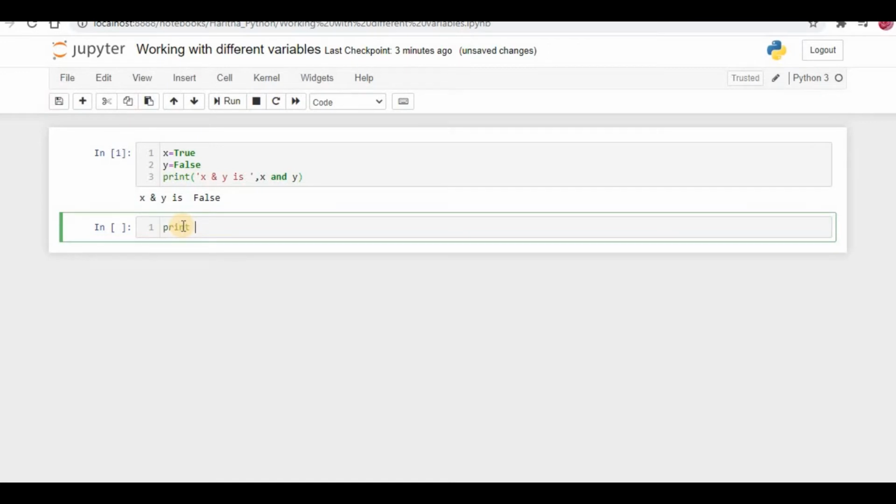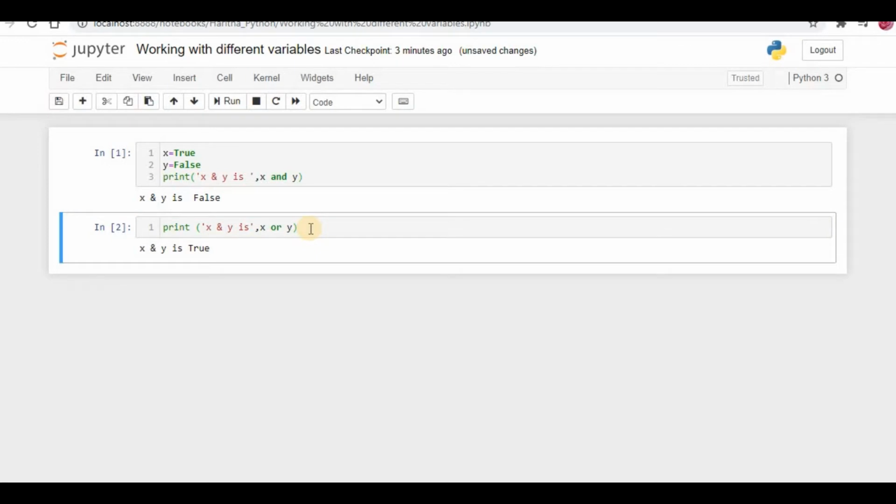Now I just want to print x and y, comma, x or y. Here also, if you observe very clearly, or is a keyword because it came in green color. Now what does the logical operator or explain to us? Very simple. If any one of the values is true, it is going to show you true. Any one being true is enough. Now I am going to press Ctrl Enter. x or y is true because with or, if one value is true, it is going to show you true.